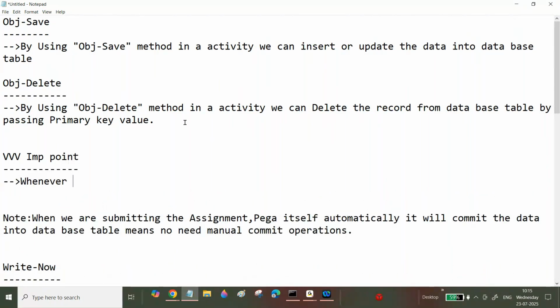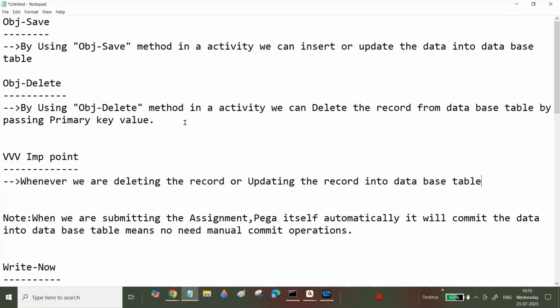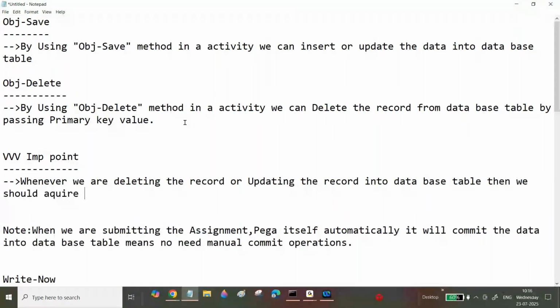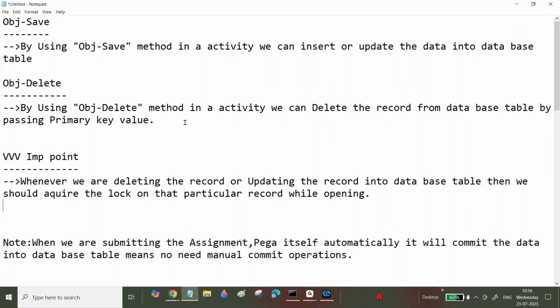Whenever we are deleting a record or updating the data in a database table, we should acquire the lock on that particular record while opening that record. We need to acquire the lock.